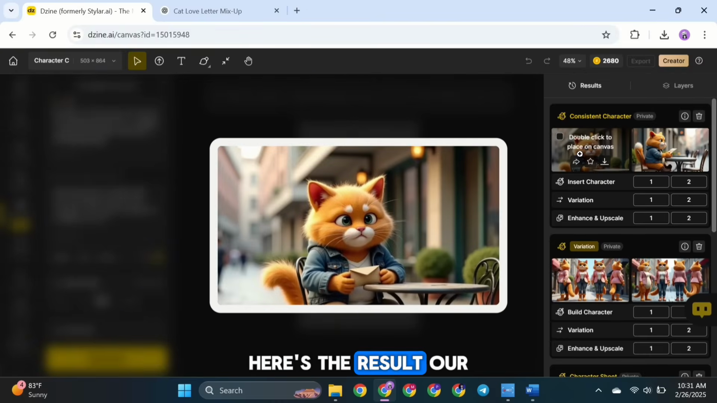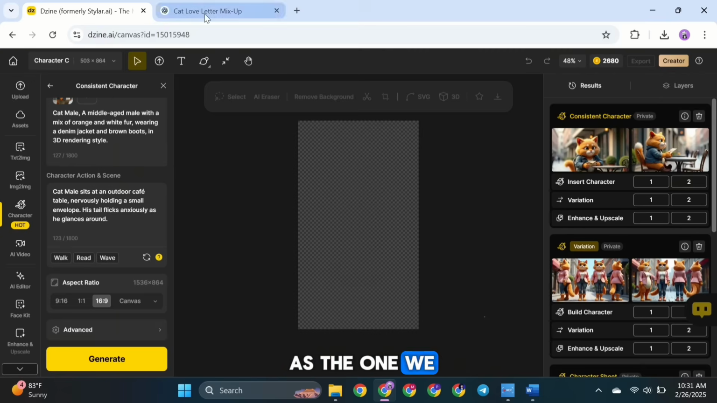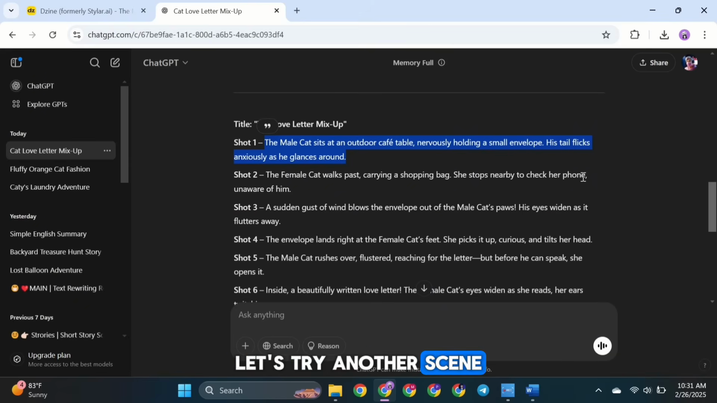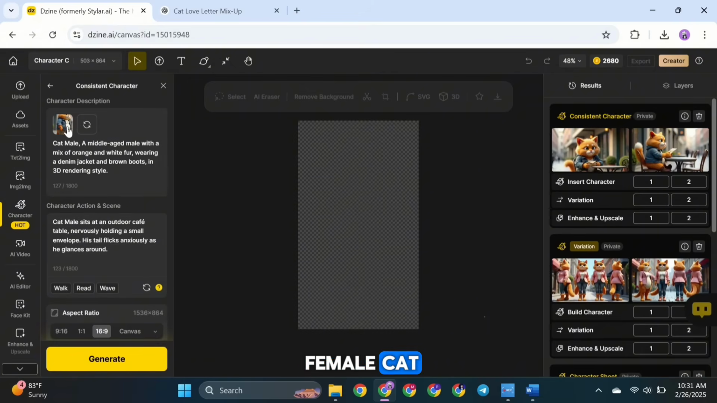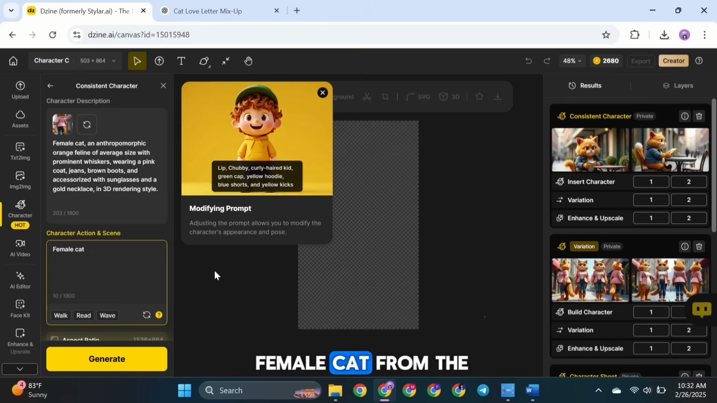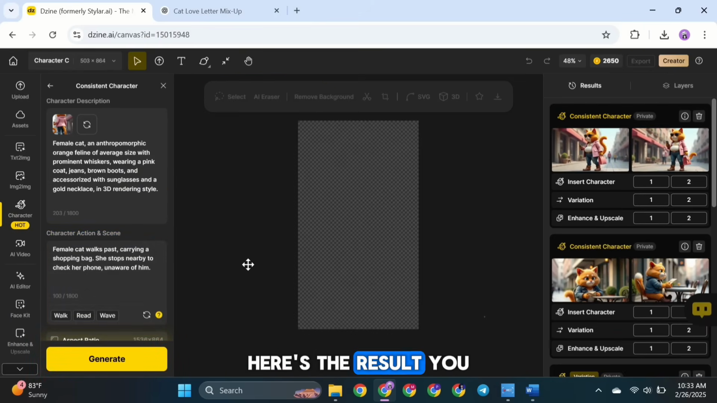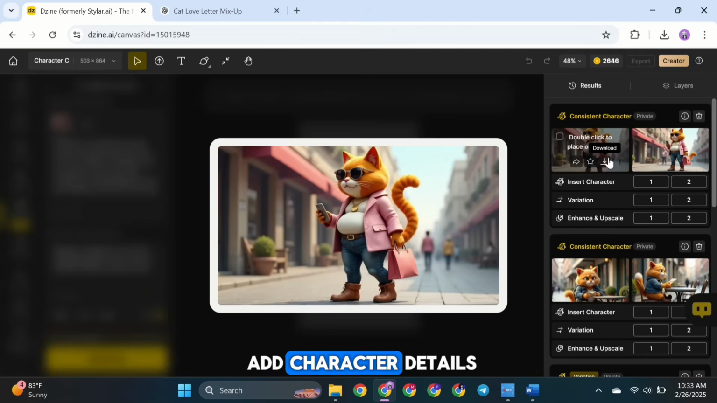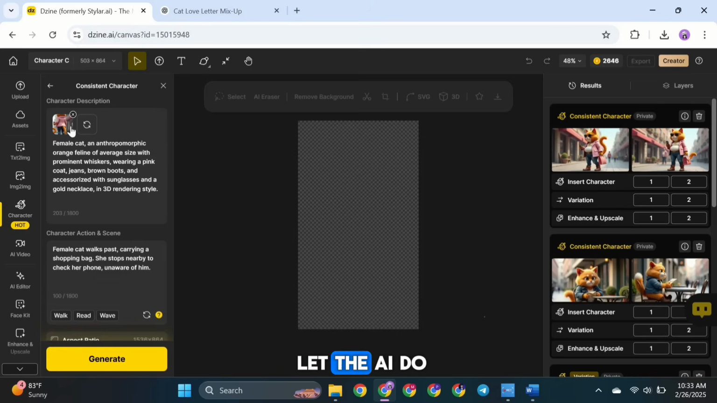Here's the result. Our character is sitting on the coffee table, looking exactly the same as the one we created earlier. Let's try another scene. Copy the text for shot 2. In this scene, the featured character is the female cat. So, we will select female cat from the character list, paste the scene description, and click Generate. Here's the result. You don't need to manually add character details. Just select the character, write the scene and action you want, and let the AI do the rest.